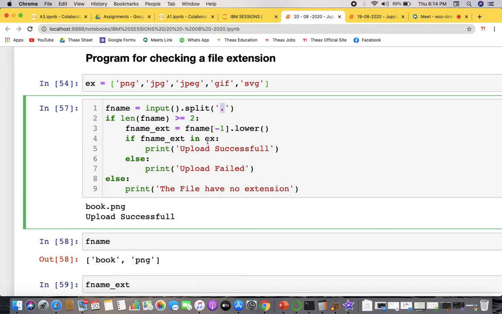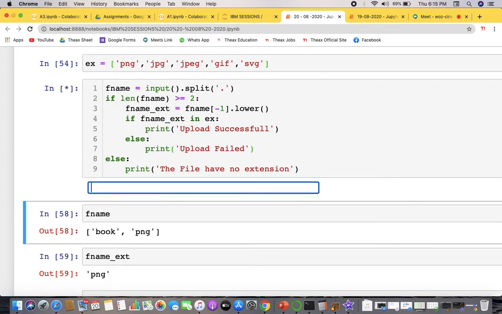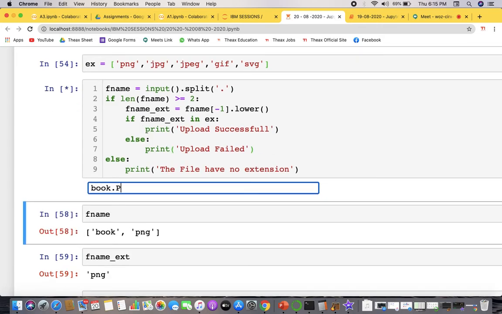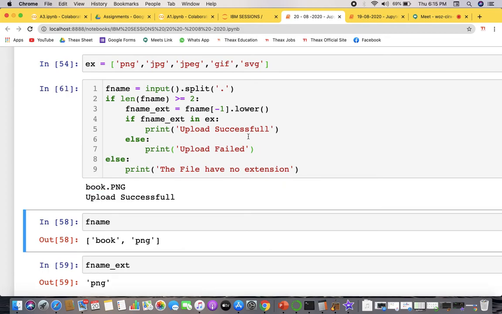But if I didn't find any dot, I cannot actually split it there, right? So if it is not split, then the length of the elements will not be equal to or greater than 2, right? So only if it is split, then we'll go here, right? And after coming here, we'll take the extension as the last part after the dot, lowercased. And let's see why we are lowercasing it. If we run it and we say this is book.png, it gives upload successful.